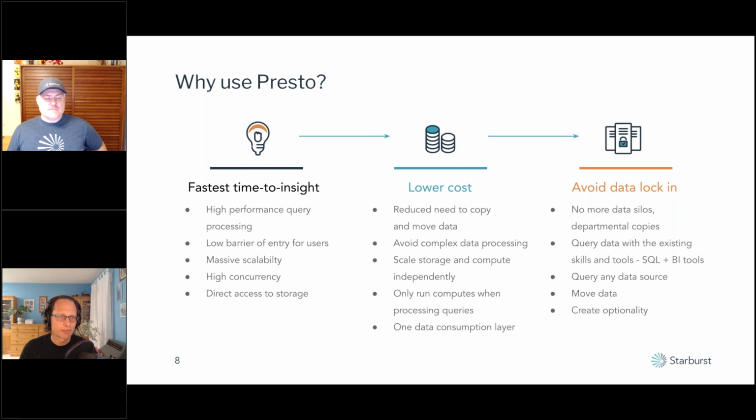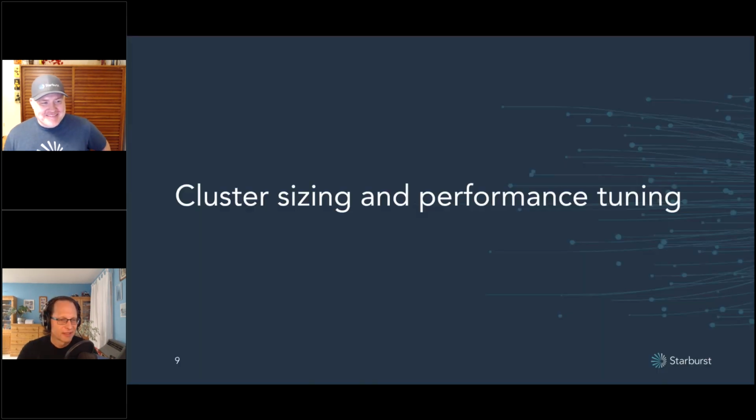You have the one consumption layer with Presto where you query all of it at once, multiple databases across joins and all sorts of other stuff. But how are you going to make this actually go fast is what we're going to learn today from Dain. So without further ado, rock it, man.